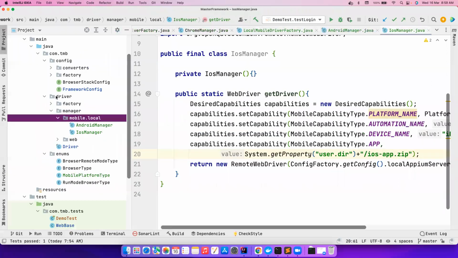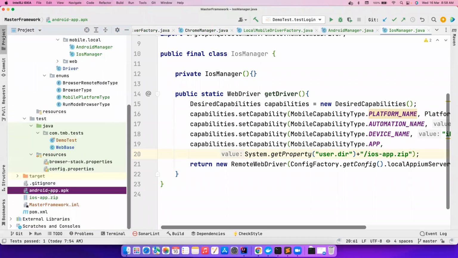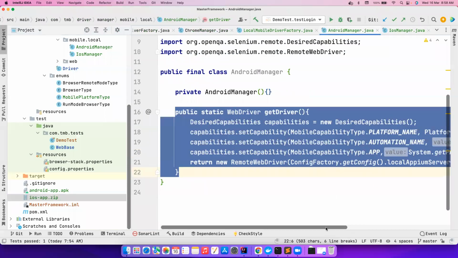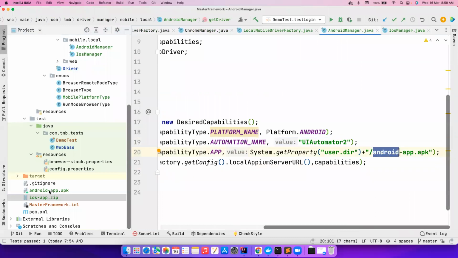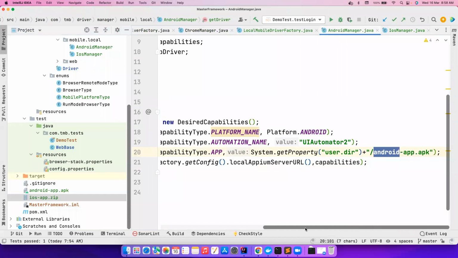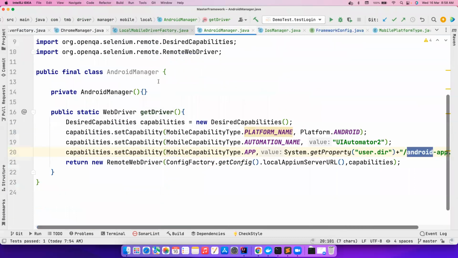Also, to save some time, I have added the Android app and the iOS app.zip both to the project folders. If you notice in the Android manager, I have given Android app.apk, which I've already added. This is just an Appium demo app, which I just renamed to Android app. Nothing else. You can find it on the Appium website, or I'll push it to GitHub. You can fetch these APK files and app file. So that shouldn't be a problem, right?